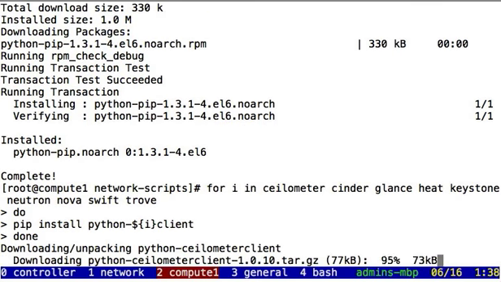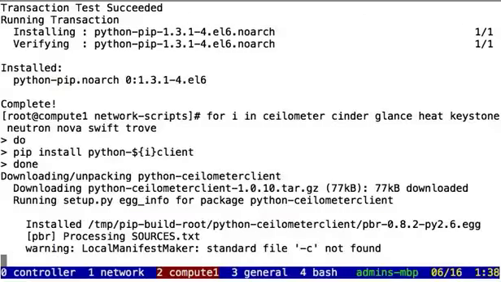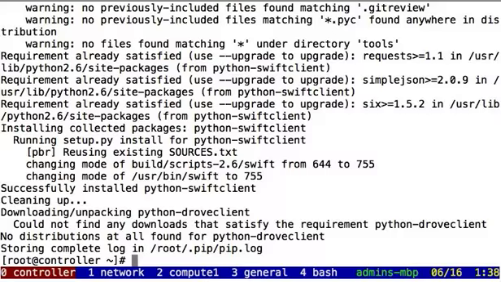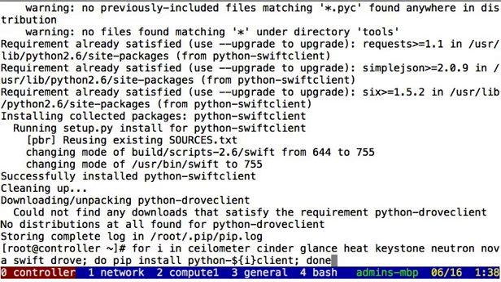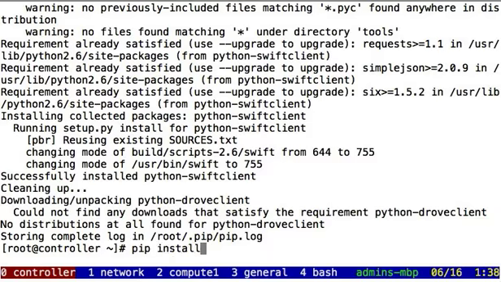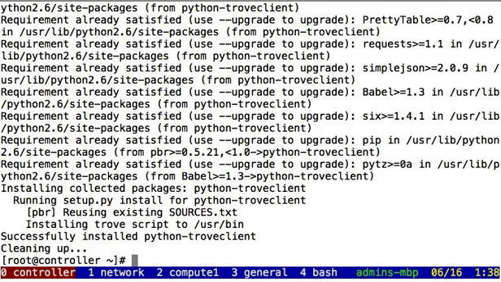Okay, so we're going to have to go back, and it's the compute node. Okay, well that's working great. And you can see that it couldn't find the drove client because that doesn't exist. So we're going to pip install python-troveclient. It's in treasure trove. Hopefully that will work. There we go. It's successful.